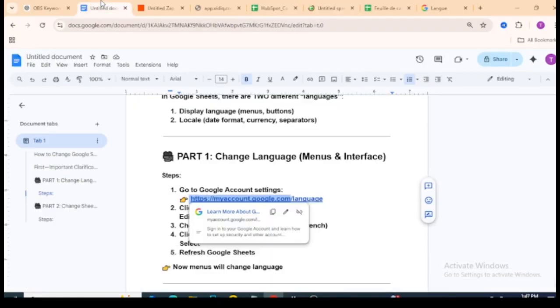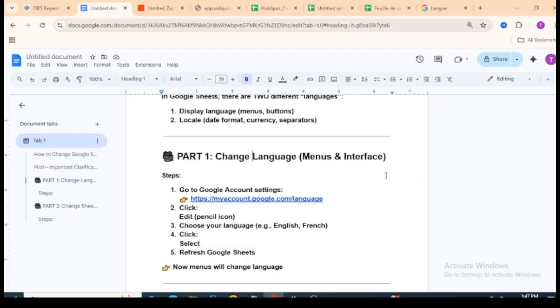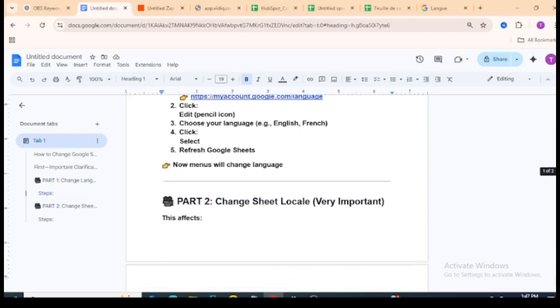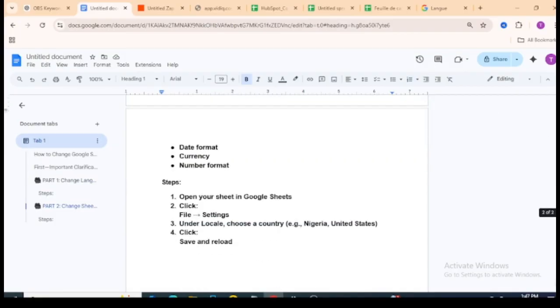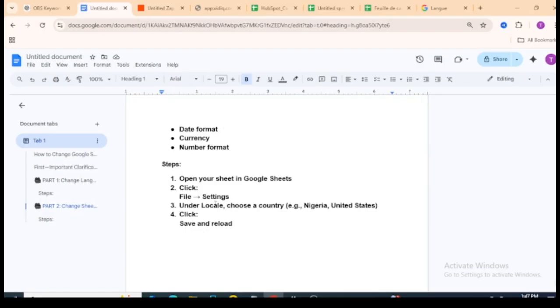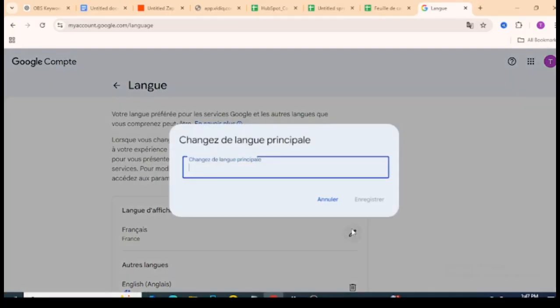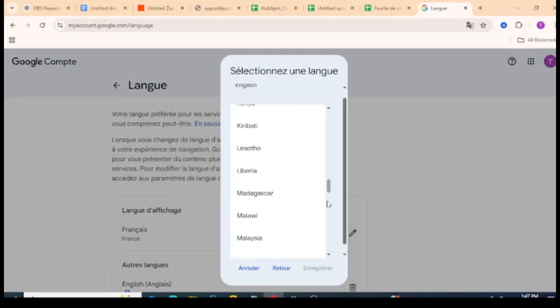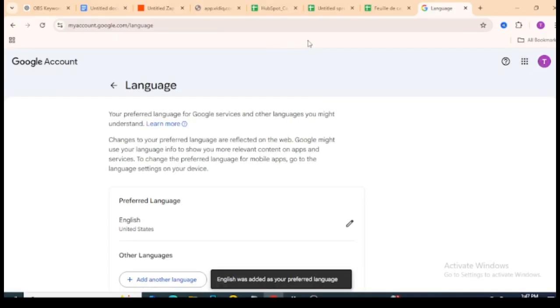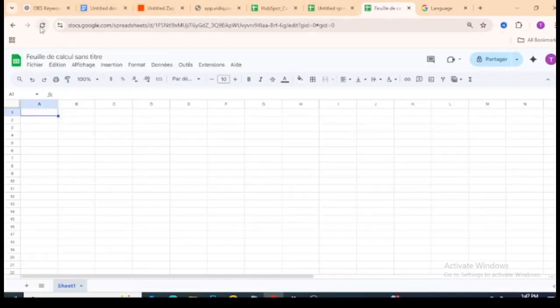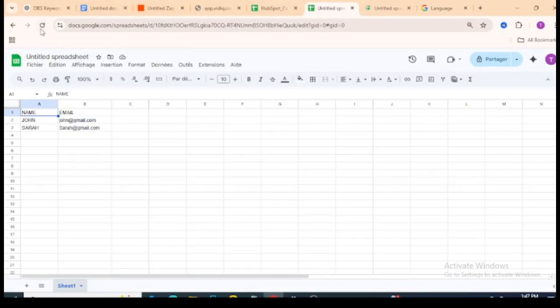So this is the first type of changing language, but then there's the second one which you should also pay attention to: changing the sheet locale. Very important. This one affects your date format, currency, and number format. How do we do that? By the way, let me change this back so we can work properly, because I don't speak French. I click on it, then click on the United States, setting it back to how it was before. It will refresh and change everything. If I refresh this one, it should look normal.